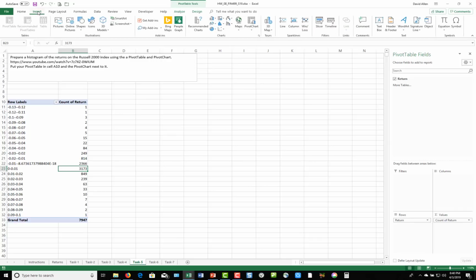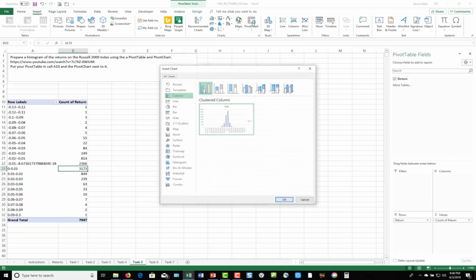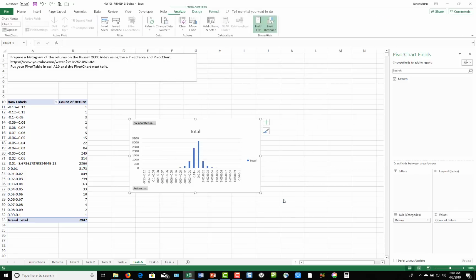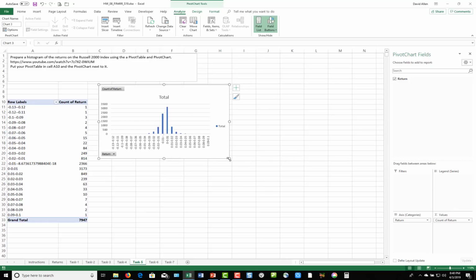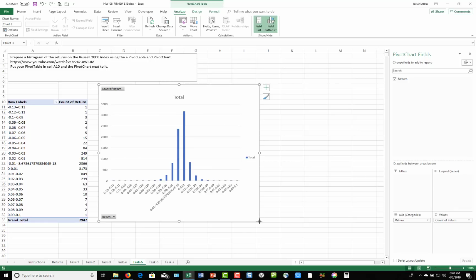We click on Insert. We come over here to Pivot Chart, and it guesses that we want a clustered column, which is exactly what we want. So we'll go ahead and click OK, and here's our pivot chart and histogram as created by Excel.